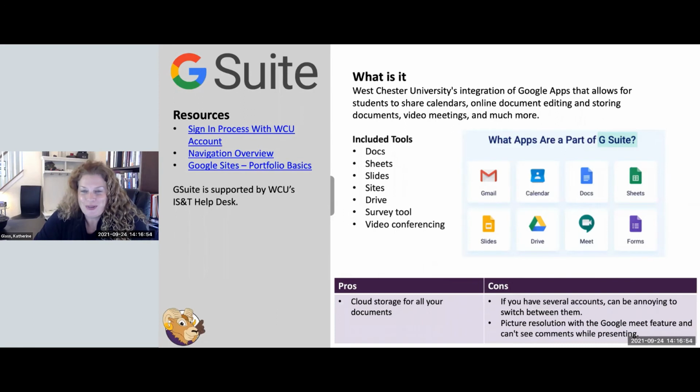GSuite is a tool that is supported by WCU. With the GSuite, you have integration of the Google apps, which are tools like Google Docs, Sheets, Slides, Sites, Drive, survey tools, and Google Meet. You have access to the cloud for storage of all your documents and/or media.